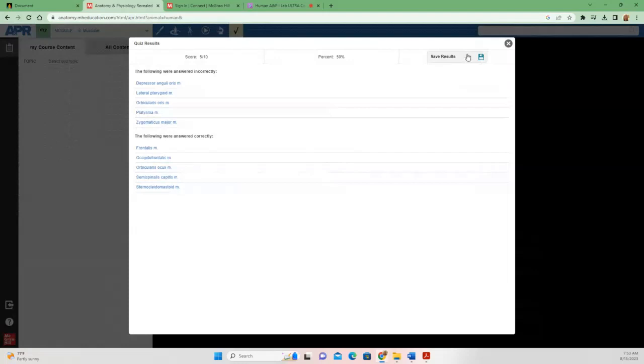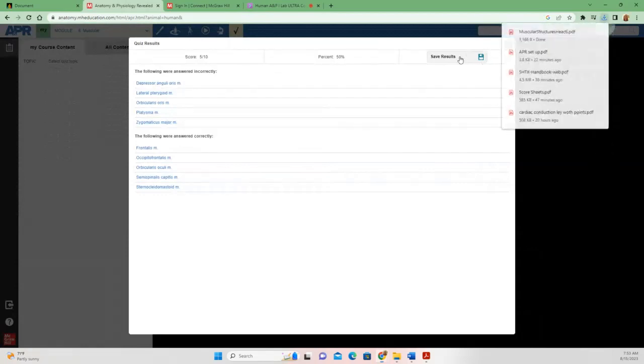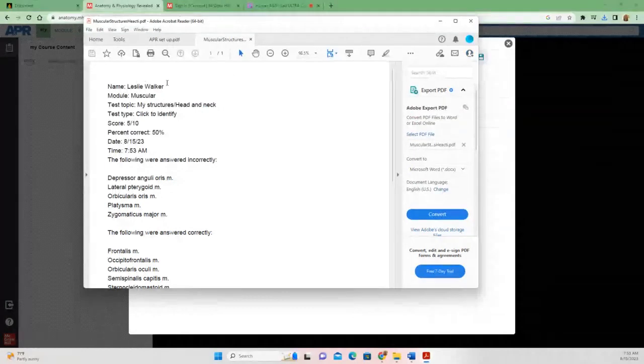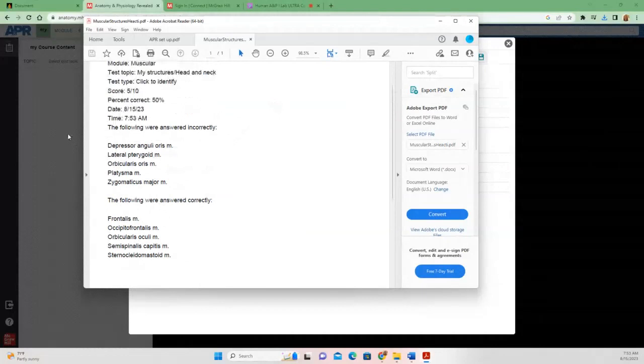So I can take a picture of this, or I can screenshot this. The main thing I need to see is what your results are. Okay. But I would click save results because I need to have your name on there. Okay. So here's the name. All right. And it shows I got 50%. And so my homework score on here would be 5 out of 10.